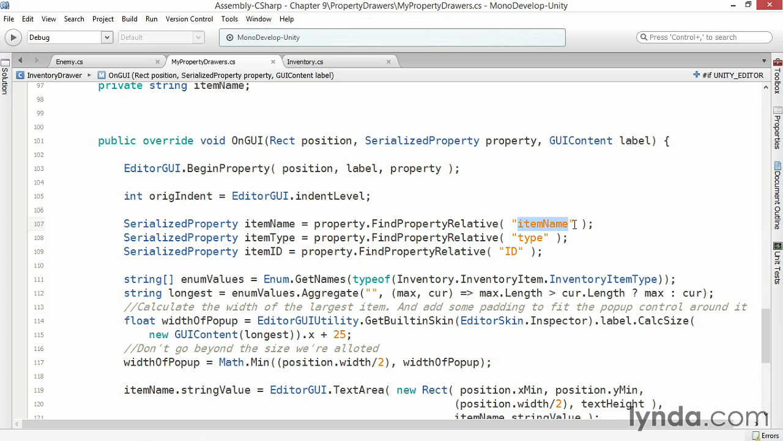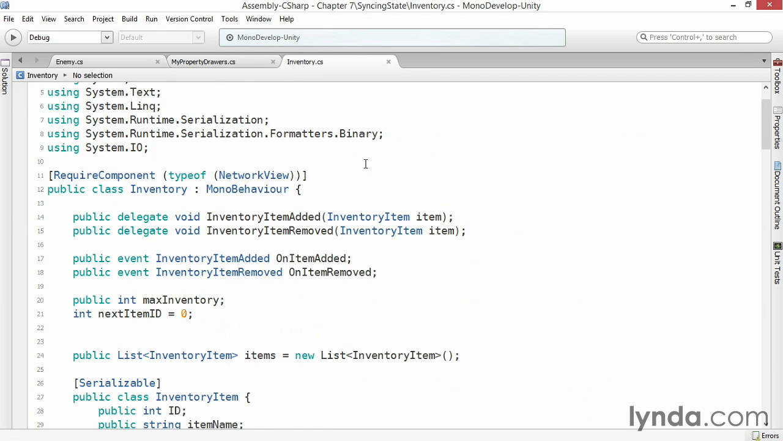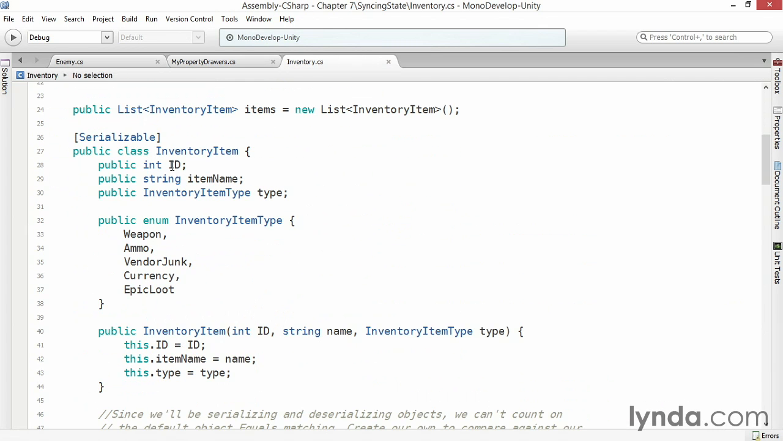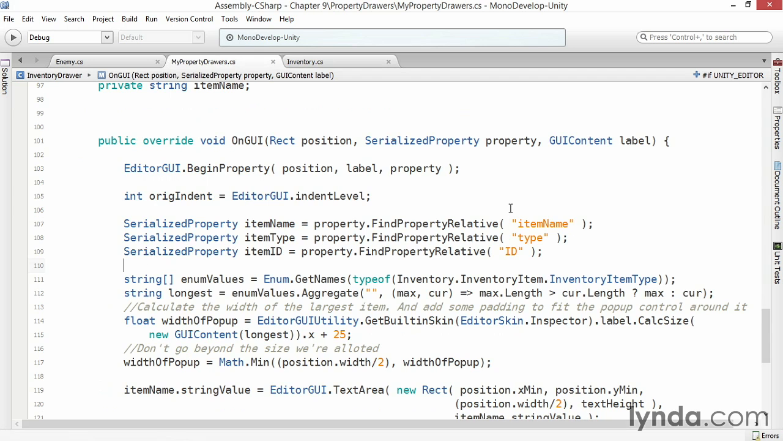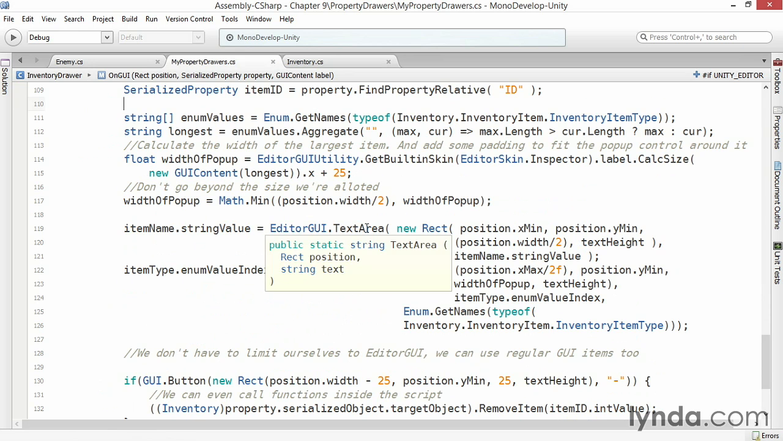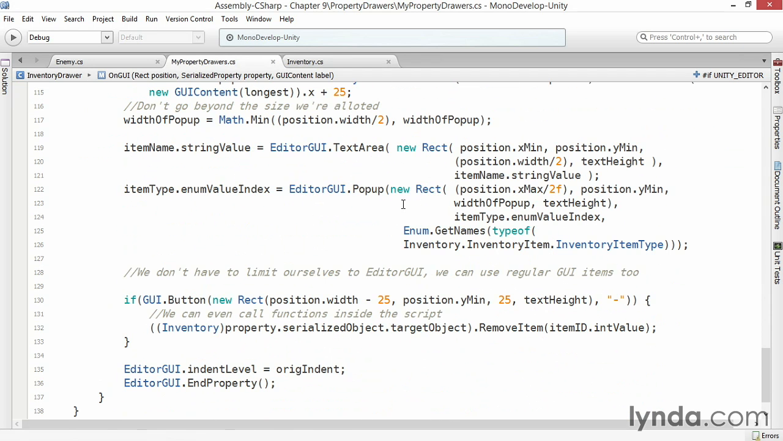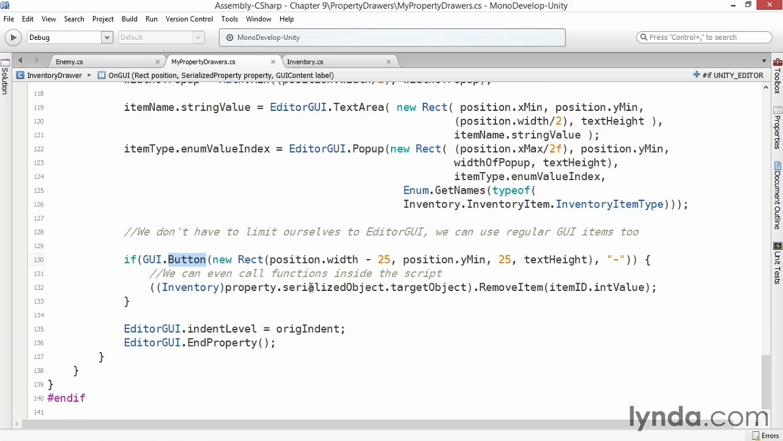The findPropertyRelative method is going to take a string and retrieve public values from an inventory item. We can see here that we have an ID, item name, and type, which are the names of the properties we're retrieving here. Next, we're going to draw a text area that will include our item name, a pop-up to include the inventory item types, and finally, we're going to add a custom button that's going to retrieve the inventory our item is in and call the remove item using our item ID. This will allow us to add a button to remove items from our inventory inside the inspector window.